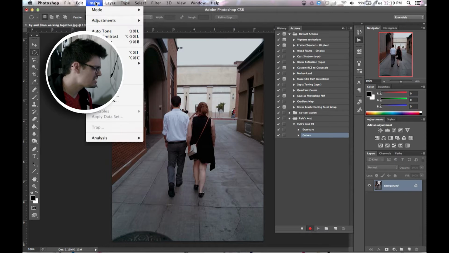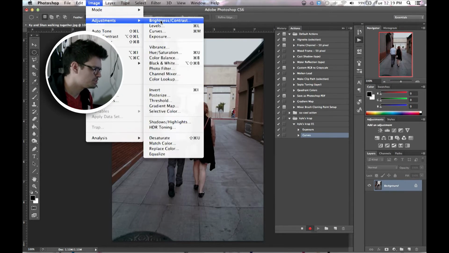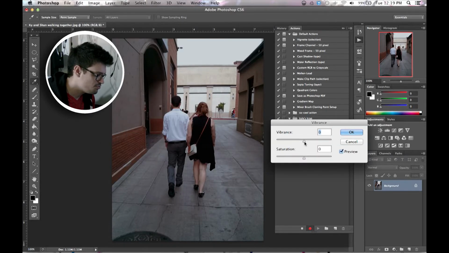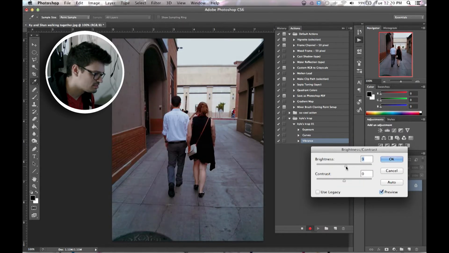Anyway, we'll do one more adjustment. Oh, let's work on the vibrance here. Alright, we'll see a difference there a little bit, yeah. Bring up the saturation just a tad. And then we'll do some brightness contrast. Brightness. Here. Oh, there we are, yeah. That's very nice. Very nice.